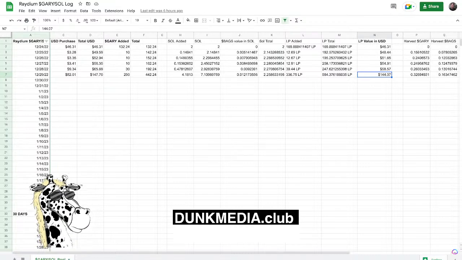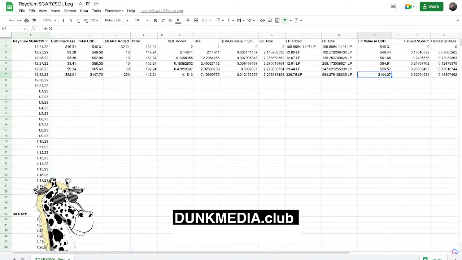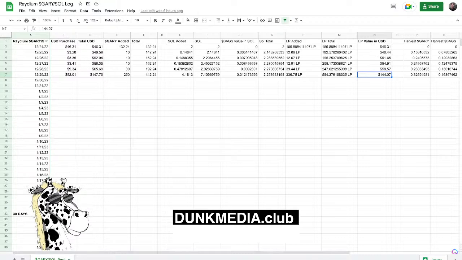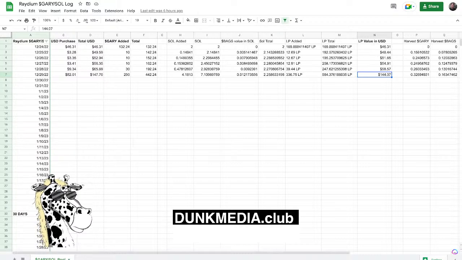So this is my belief, and I've done my own research, and I encourage you to do the same thing because I'm not a financial advisor. So that's my reasoning for doing this. So I have the amount of LP tokens I add.